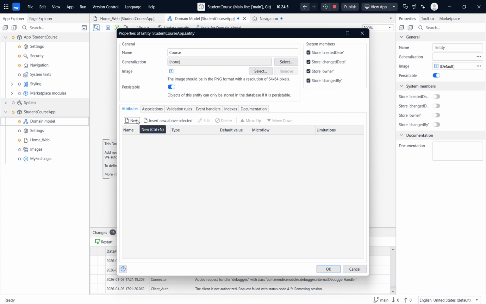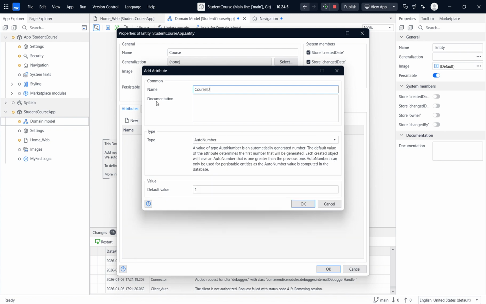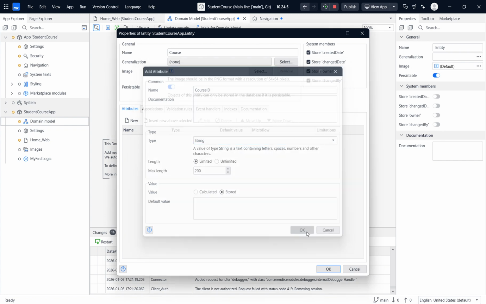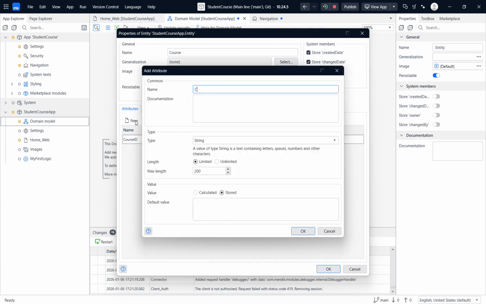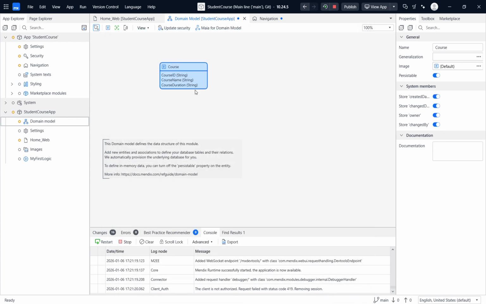The custom attributes you can create here. For example, I'll be creating the course ID, which could be auto number or the string, any which way. And another, I would create the course name, which could also be string, and the course duration, which could also be string. For example, 30 days, 20 days, 1 month, anything, right? So I'll hit this, and this created the course entity.